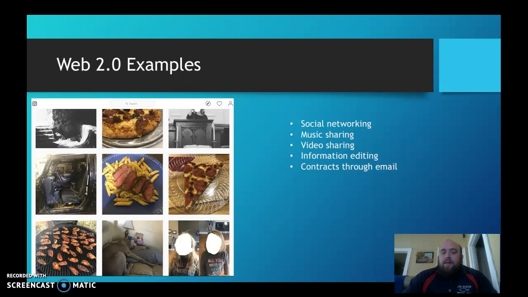I put this on here, contracts through email at my office. We actually can email customers contracts, have them sign them, and have them send it back. It's not something that you could do prior to Web 2.0. When you sent people an email, it was just for information purposes. They could respond, but there's not many actions they could take.